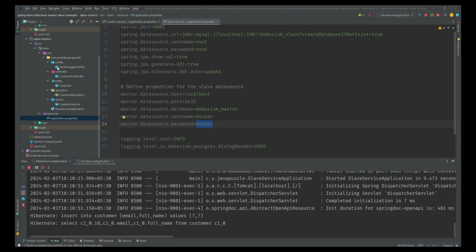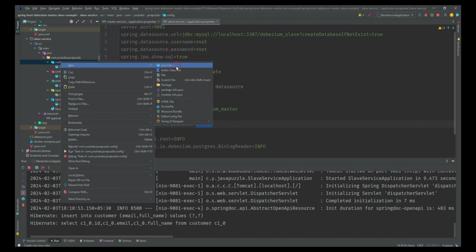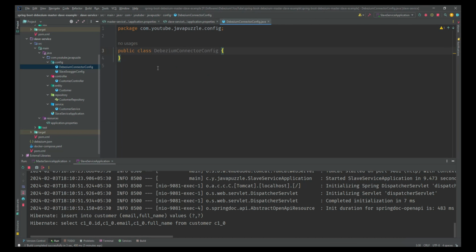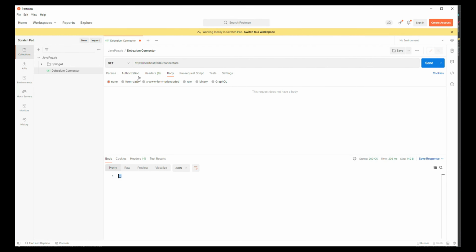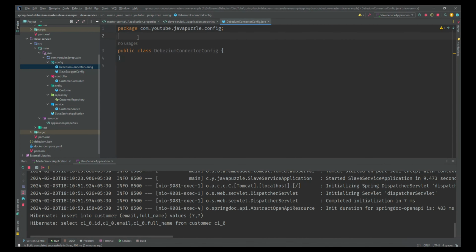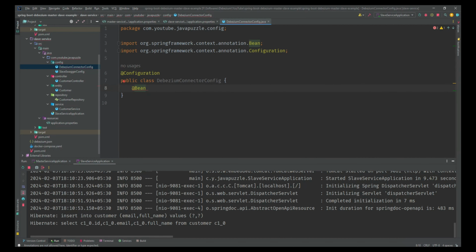Okay, so now we need to create a Debezium configuration class. Debezium connector config. In the previous video we hit Postman to register our connector, right? But this time we are not going to hit Postman, we are going to add the configuration, and through this configuration it will hit all the connectors. So here I'll just create a bean first. Inside this bean we need to provide our configuration for Debezium.